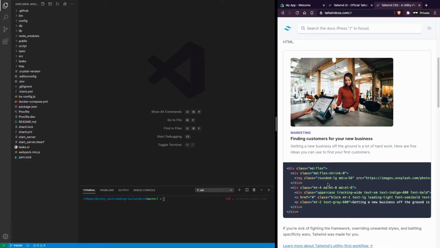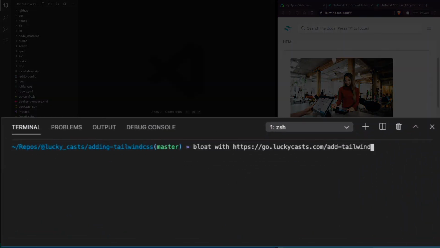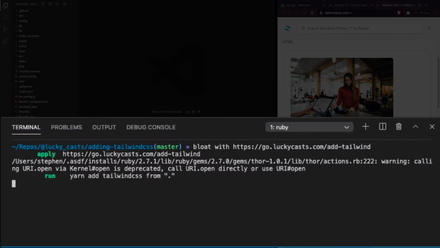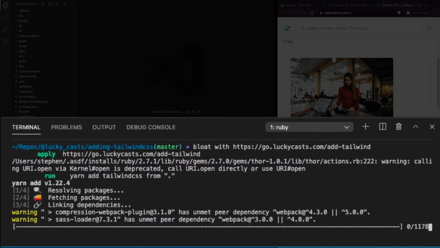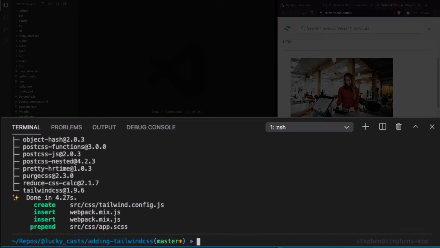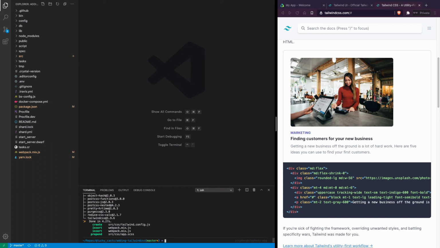So, how do we add TailwindCSS to our Lucky application? It's really as simple as leveraging a script I've created and the bloat gem by running bloat with go.luckycasts.com/add tailwind. That's going to install the npm package, initialize the Tailwind config file, and add it to our Laravel mix options. It's also going to import the CSS for us. Let's walk through each file before we validate that it worked and play with TailwindCSS.